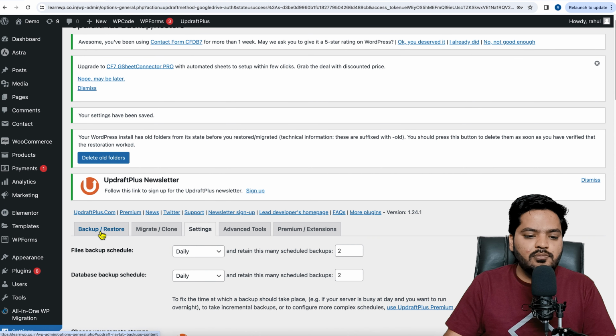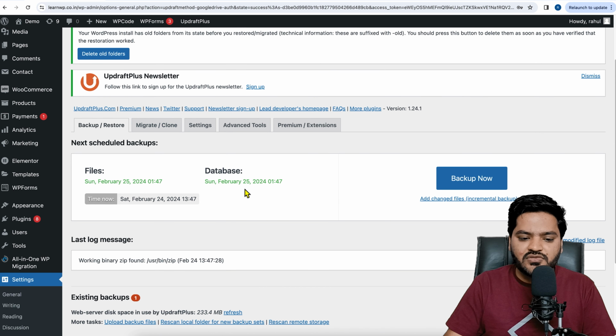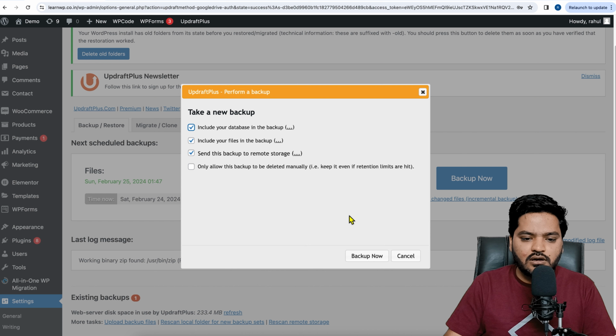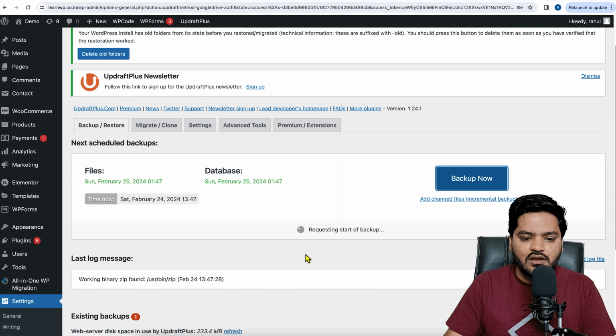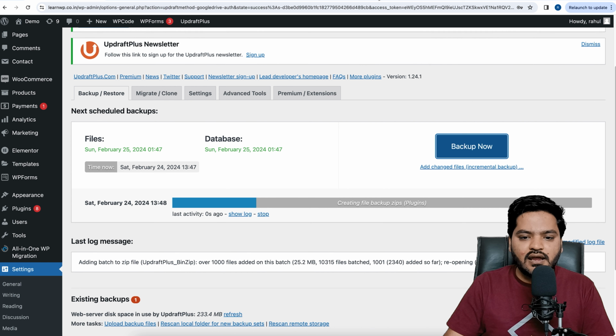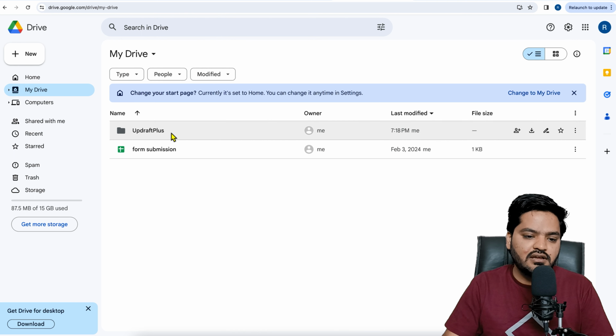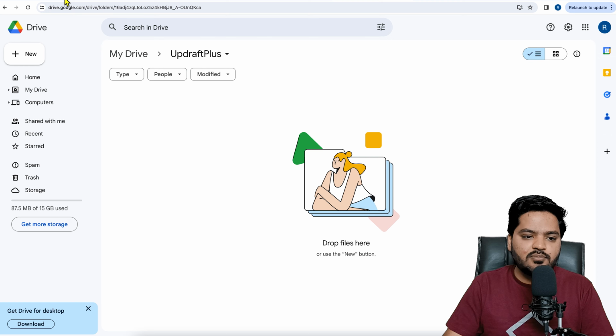Now, if you take a manual backup, let's say you want to take a backup right now, you can come to backup and restore, click on backup now, and you need to select all the options, all checkboxes should be selected, and click on backup now. As soon as I clicked on backup now, it is creating backup files. Right now I don't have any UpdraftPlus folder in my Google Drive account. But as soon as the backup is completed, you will see there is a folder called UpdraftPlus. Here it is. So all the backup files will be stored inside this folder once the backup is completed.